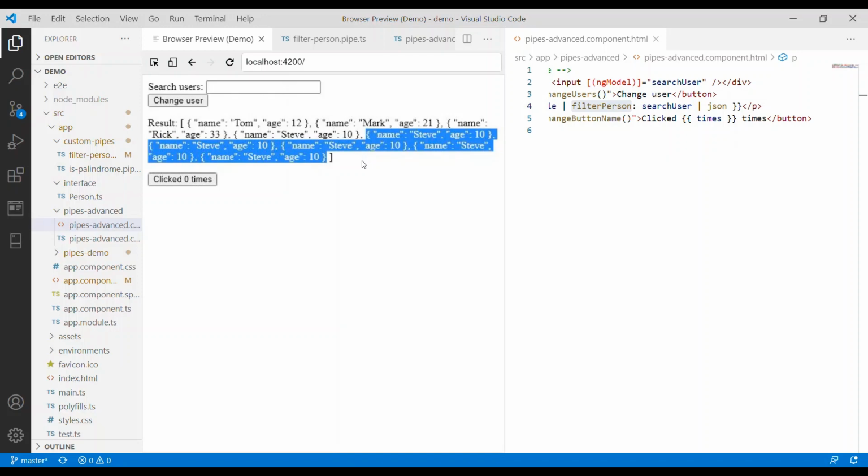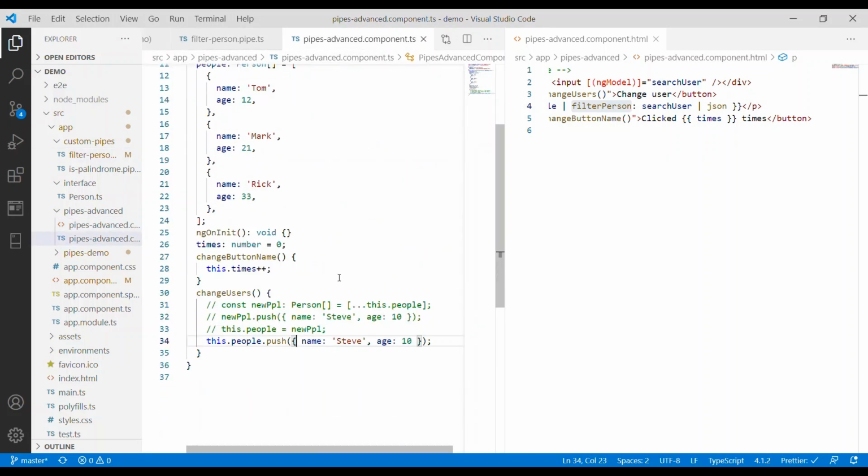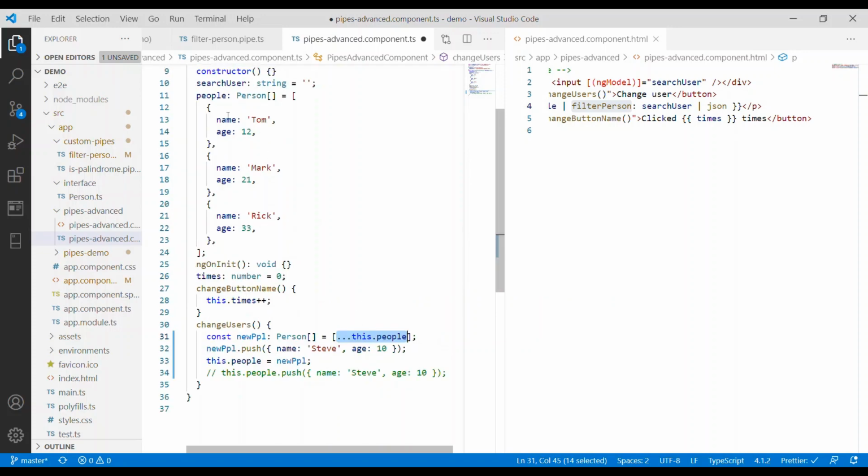So what we can do instead is create a new array, concatenate all the values inside the people array onto this new variable, and then push the new element onto this new variable. And then we're going to assign this people to this new array.